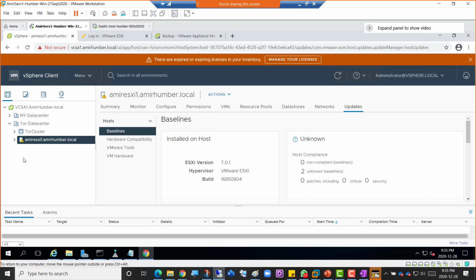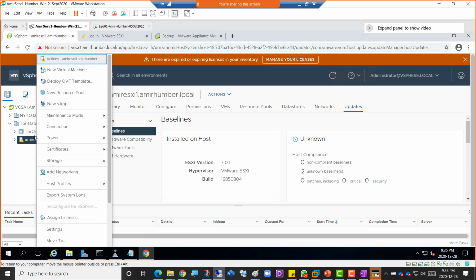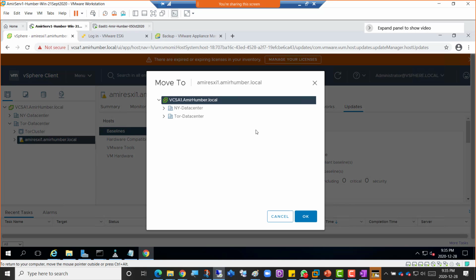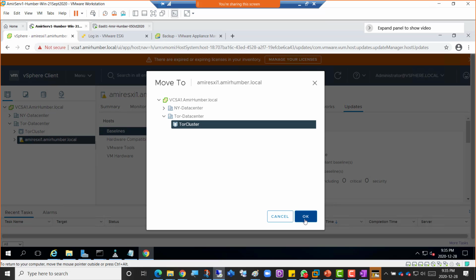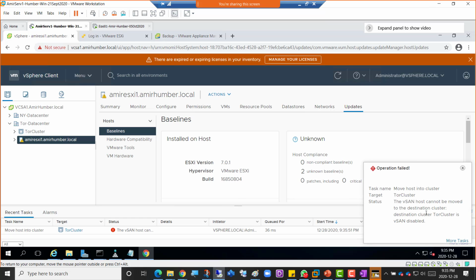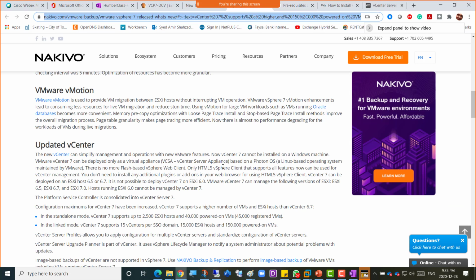If I go back to this, this is the hypervisor that is showing there, and I'm going to try to right click and move it inside the Tor cluster. So there is move to here, and then Tor data center, and then Tor cluster. I'm going to select the Tor cluster and press OK, and it says right away the vSAN host cannot be moved to the destination cluster. Destination cluster Tor cluster is vSAN disabled. So guys, that is a permanent issue here.